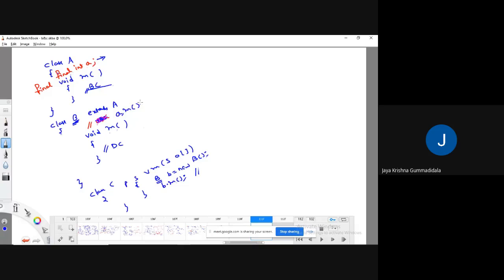These are all available here also. If you made them private, those are not available. If you have made them final, those are available, but we cannot override that. We cannot override that.